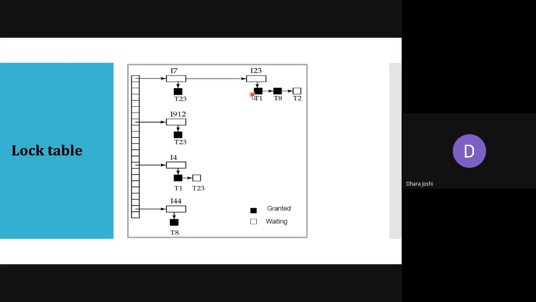And once we have one node pointing to another node, it is called a linked list. It is not mandatory to store the data items in ascending or descending order, like first I4, after that I7, after that I23. It is not needed. We just need to give the lock on the data item wherever it is required by any of the transactions.